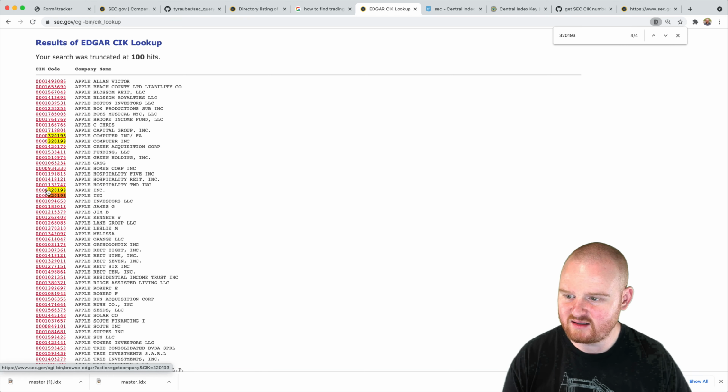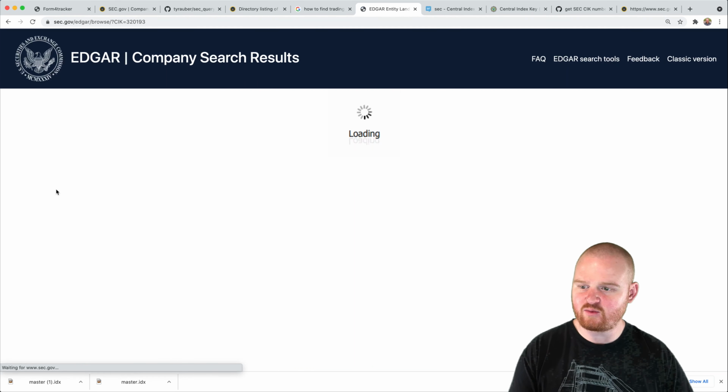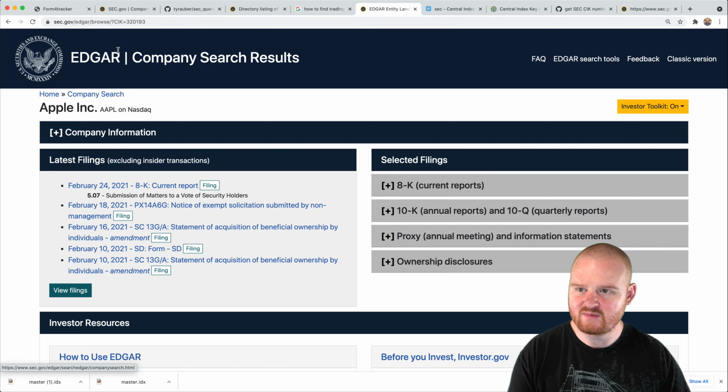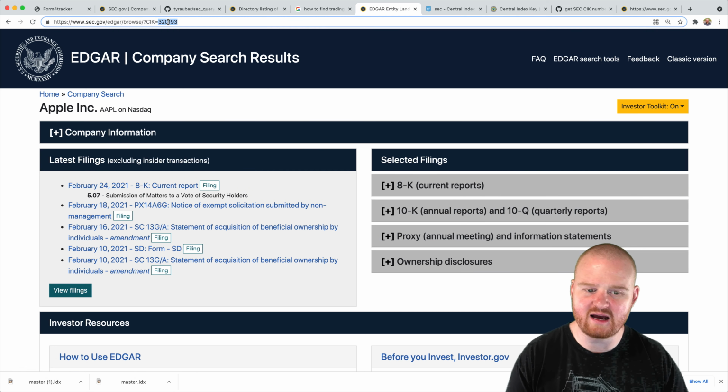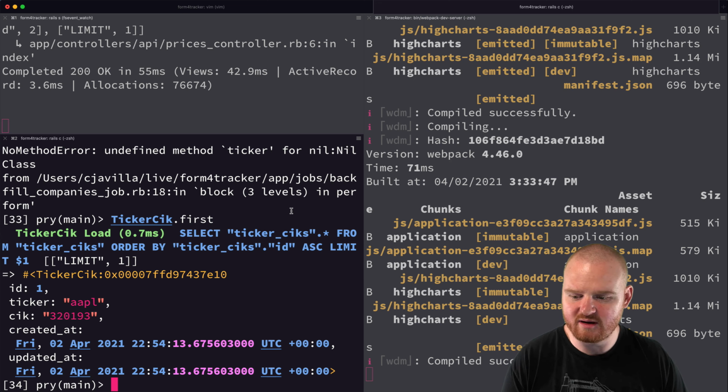See how that is padded with 4 zeros? I think we might want to do that. But look at this, the CIK up here doesn't have 4 zeros. I don't know which one is the correct one. I don't know.